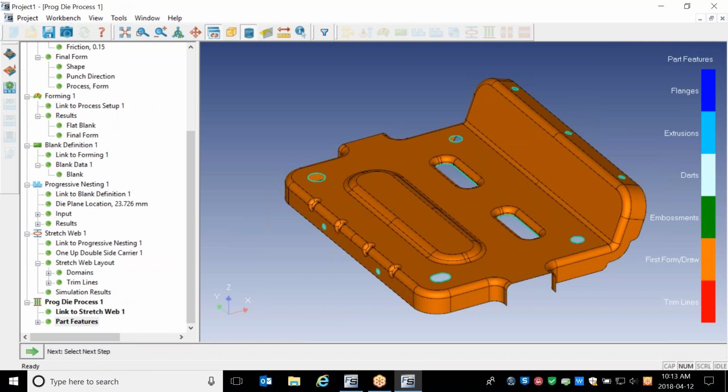So the way that we define a process plan is we first break our part up into what we call part features or stamping features. You can see on the color bar on the right hand side the colors that we use to define various features. So a flange might be dark blue, an extrusion might be light blue, for example. When the part first comes in, it is considered all a first form. So it's considered that we would be forming the entire part as one feature.